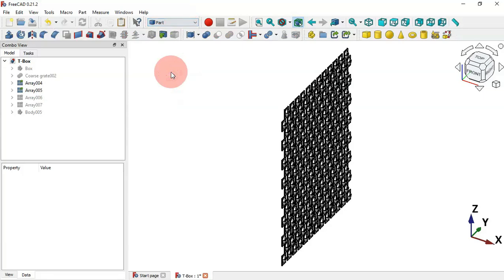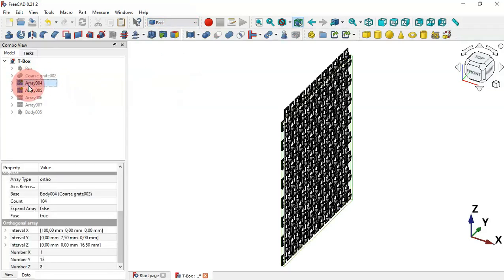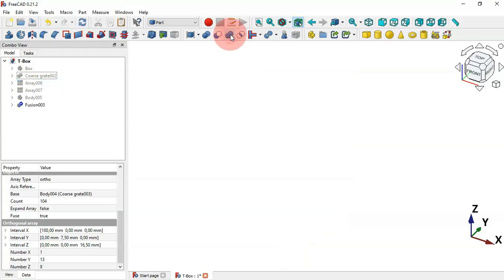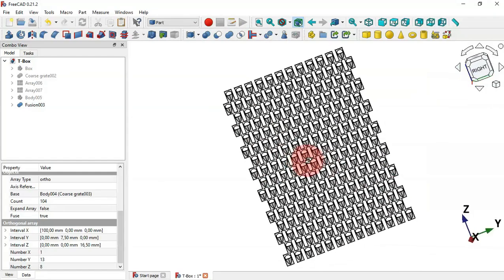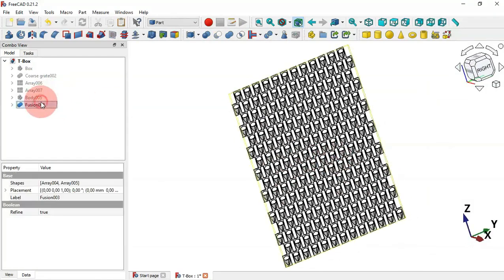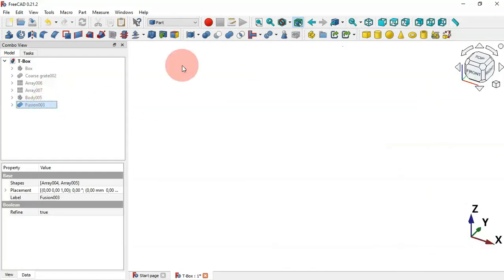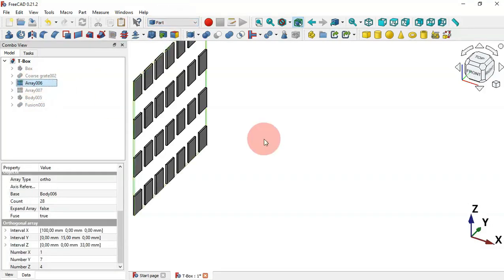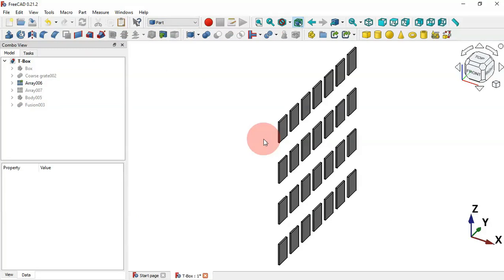Select part workbench, and let's create a union of these two arrays. Select these two arrays, and now union tool. Refresh. Okay, now we have this, and next let's hide this fusion. Okay, and let's make these two arrays visible, and here we need to change the dimensions of these rectangles.